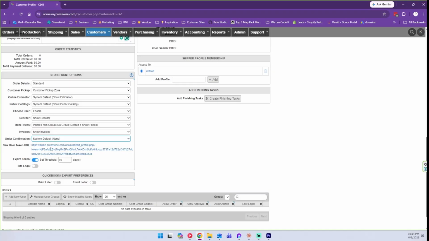And then the new user token, this is a unique link that you can share with the customer anytime they want to create a new user themselves. You can manually create users down here, but you can also just send them the link and say, hey, this is how you create a new user for your account.